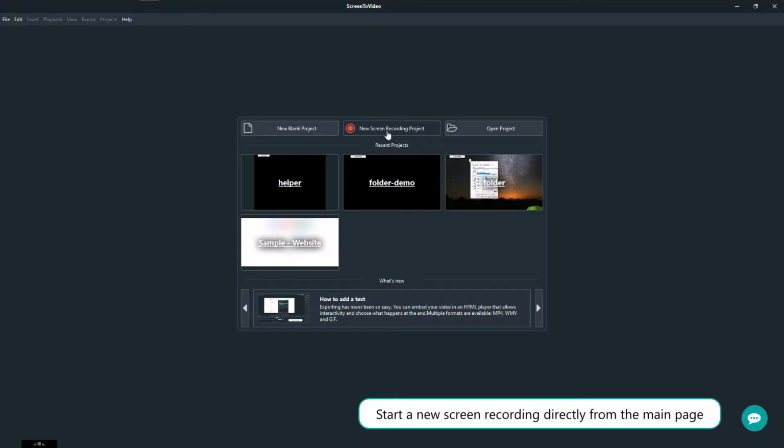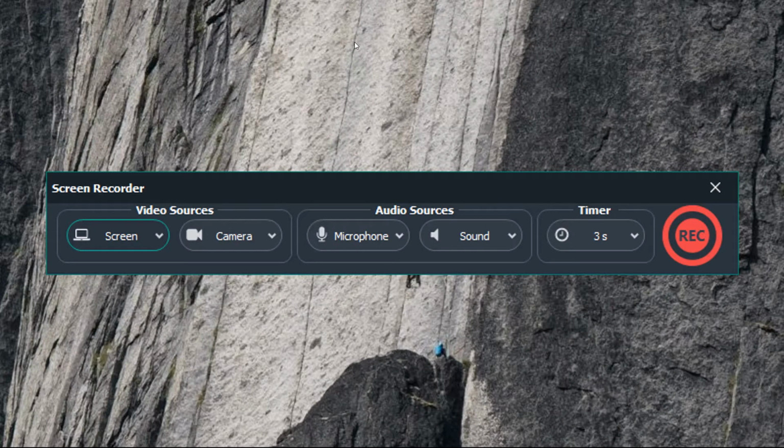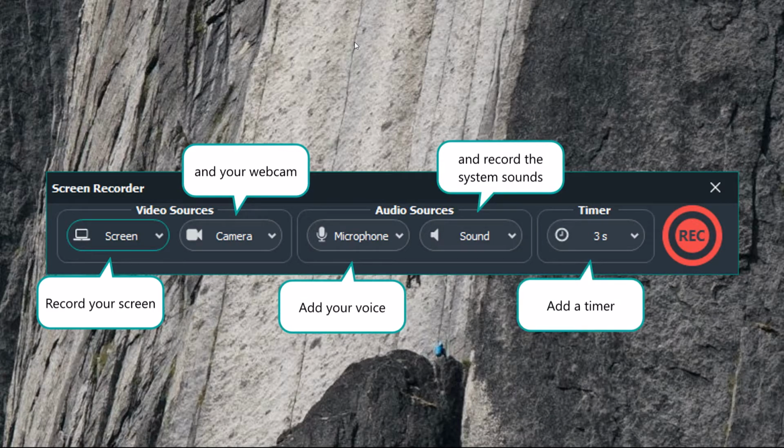You can start a new screen recording directly from the main page. There are 3 main categories of properties. You can record the screen and your webcam. Use your microphone and include the system sounds. You can also set a timer to get more time to prepare.